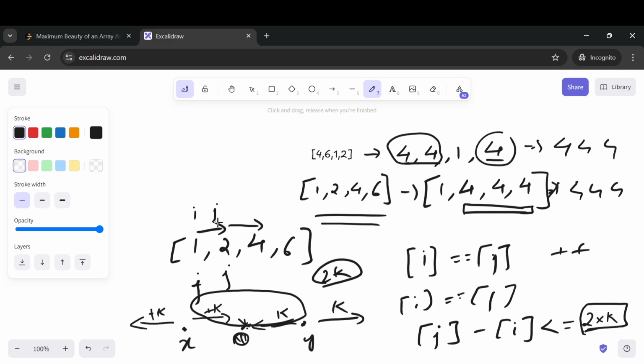Then we move our jth pointer one step ahead, and now we do the same. 4 minus 1 is 3. Is 3 less than or equal to 4? Yes, obviously. Then we will be considering this position as well. So right now our sliding window is of this size. Now we jump one step ahead.